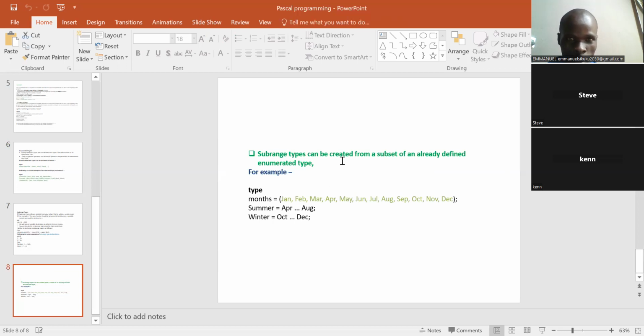Then our last topic, we're going to look at an example of subrange. Here is the example. We have type month is equal to, you open the bracket, January, comma, February, comma, March, comma, April, comma, May, June, July, comma, August, comma, September, comma, October, comma. Then summer is equal to April, you put there 2 full stops or 3, then you write the last month, August, then you terminate by the semicolon.